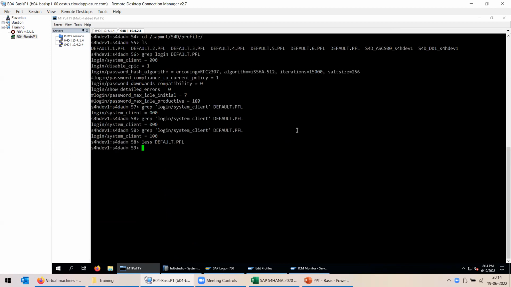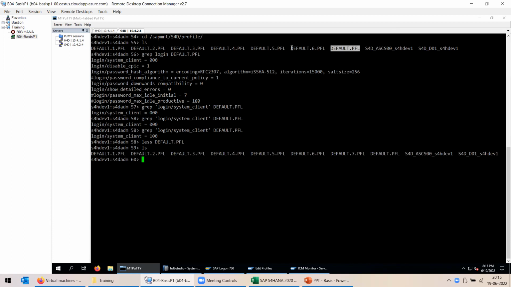Yes, the reason I'm not taking the backup, because I am not doing the changes manually. I am doing the changes from RZ10. So RZ10 is responsible for taking the backup. Now if I run ls over here, can you see the difference over here? This is the default.profile. If you see the difference, the last backup was default.6. This was the last one.